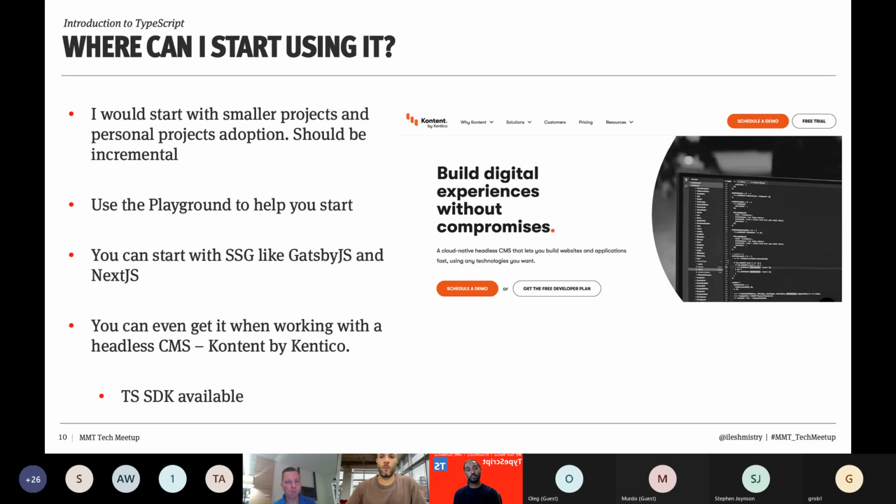I would also consider things like Gatsby and Next.js, which are static site generators, even though they're doing server-side rendering as well. Those are cool and great ways to get started on this kind of stuff, and I feel they've got great TypeScript inclusions built in that you can adopt as well.